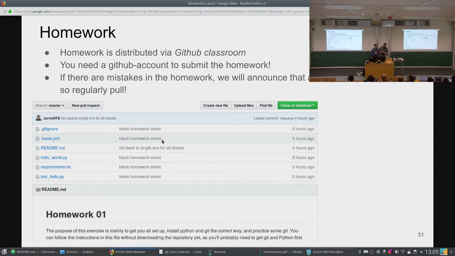So for the homework, as we said, there will be one homework each week, and this week we will have our first homework. We will do it together, so everybody already has the first homework completed, hopefully, right now, and we will use GitHub to distribute the homework. So did we send this message? The link is in the message that you have to make a GitHub account.